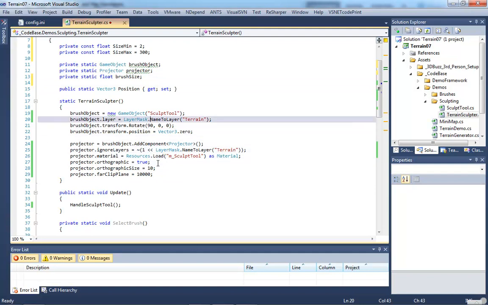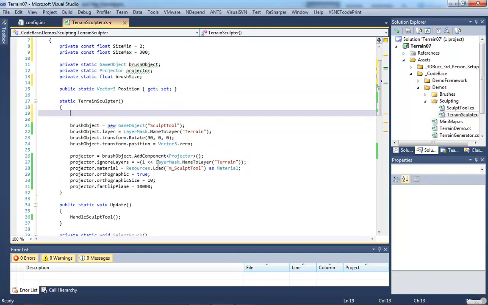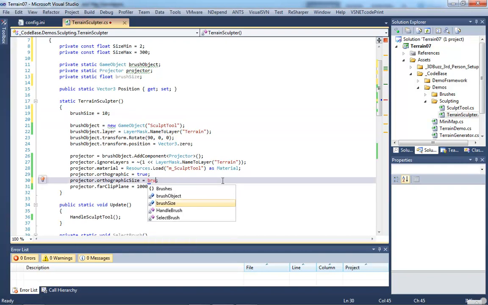All right, so orthographic size. Let's go ahead up here, and we're going to set our brush size right off the bat to be equal to 10. I'm going to take our orthographic size, and I'm going to set it to be brushSize divided by 2f. That way we don't lose any precision with that.